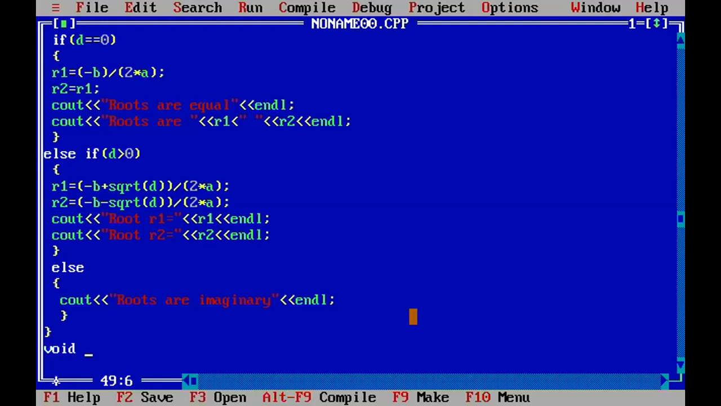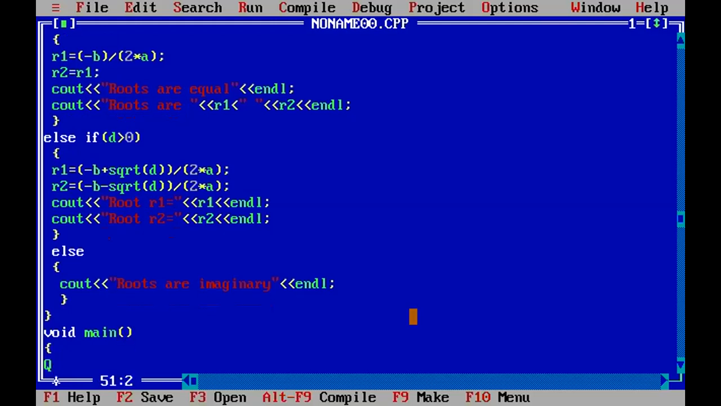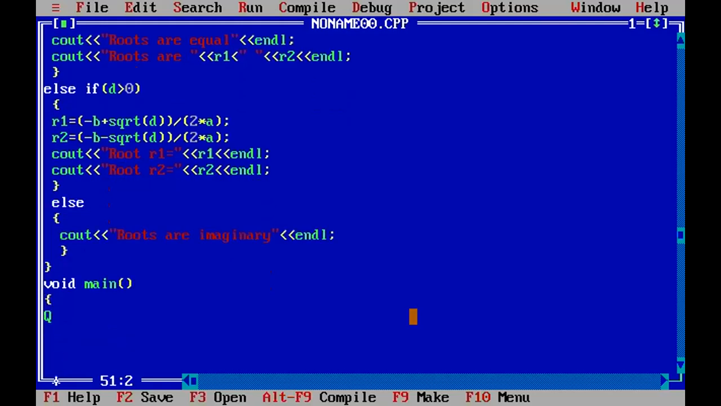Now it's time to create the object, and let me create the object within the main function. To create an object, we are supposed to take the help of quadratic, which is the class name, followed by Q. Use clrscr to have your clear screen. Then go with Q dot. We are supposed to read. Then we are supposed to compute discriminant.